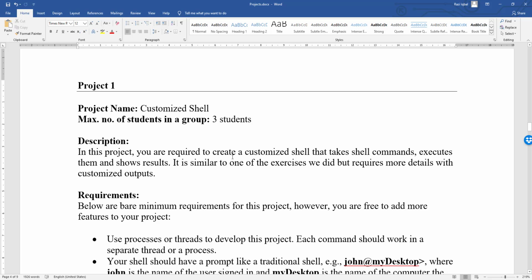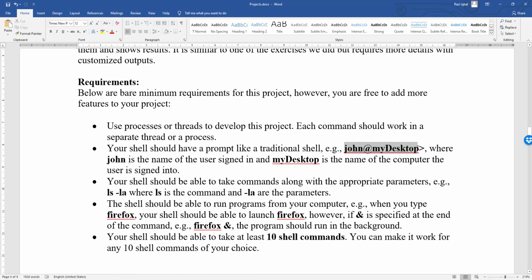Whenever your project starts, you should have a prompt like we normally have on our terminal, which shows our name at the rate of the name of your computer, which can be anything. You should ask for commands from the user, right? If the user enters a command, that command should run inside that shell and display the result. We did something like that, right? At least for the command part and the output part we have done that, but this prompt part we have not done.